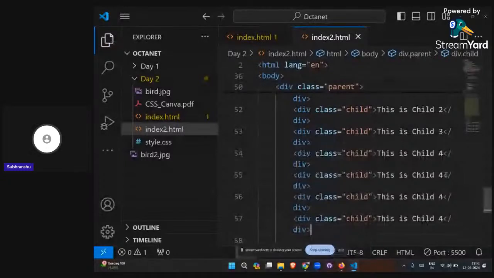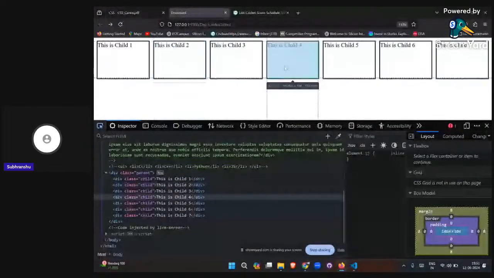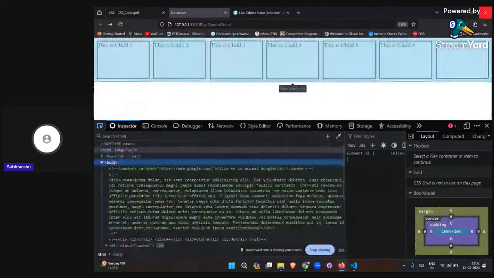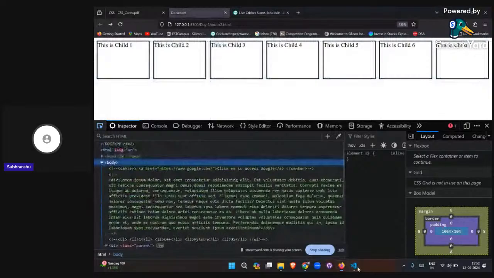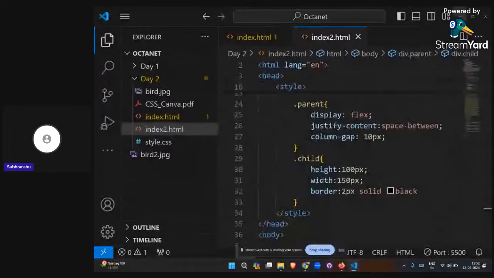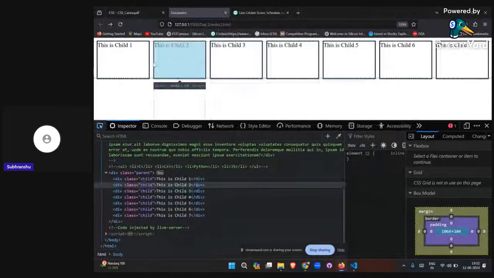Child 5, 6, 7. If I am not giving anything, it will try to manage all the 7 children by managing the width. But I will specify the width here. What is the width? Should be 150. But as it is not wrapping, it is changing the width. What is the width of it? 143, but I have given 150 pixels.